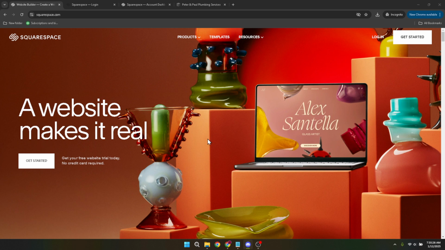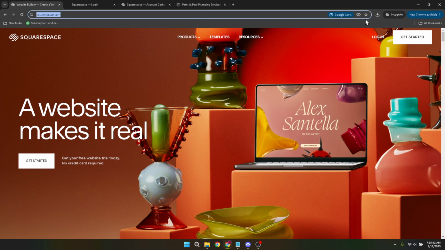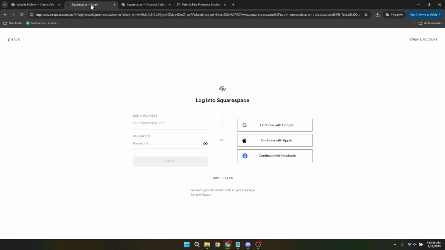First things first, we'll need to log into your Squarespace account. Once you're on the Squarespace login page, go ahead and click on the option that says Login. If you're someone who uses Google to manage your passwords and accounts, you'll find it easier to click on Continue with Google. This will allow you to access your account using your Google credentials, streamlining the login process.